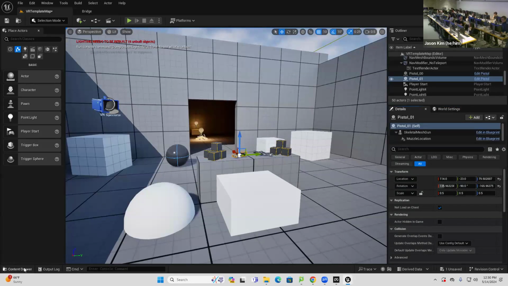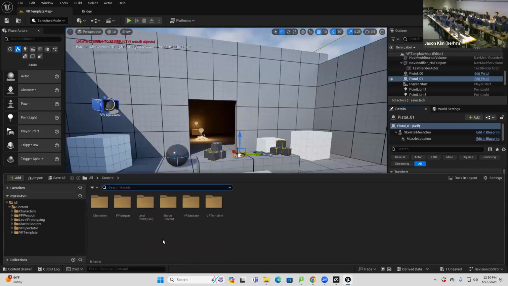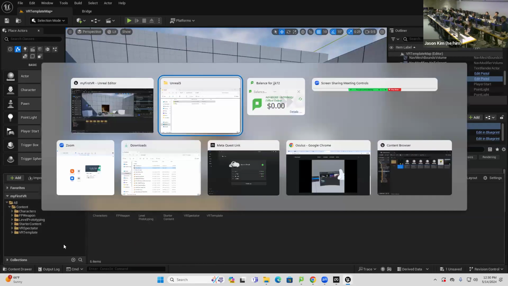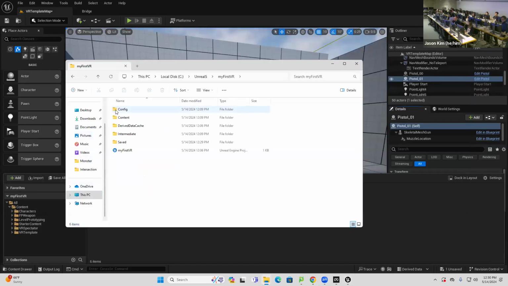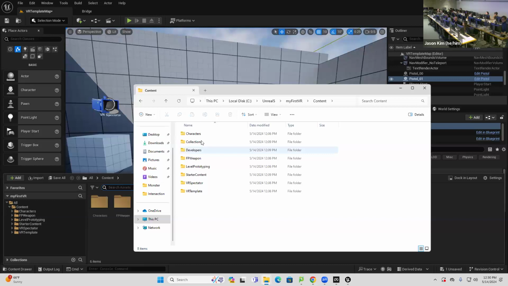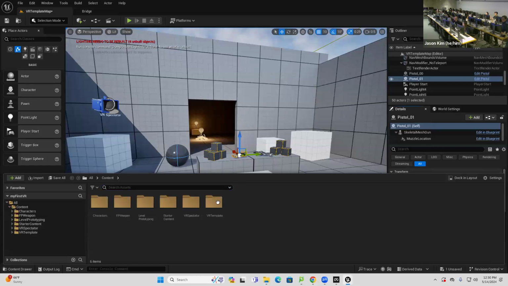If you click on this content drawer, it opens up what's more or less a Windows Explorer window, right? If I go to Windows Explorer, open my project folder, I have within it a content folder, right? This folder is exactly the same as this. So it essentially is the Windows Explorer folder within Unreal, right?